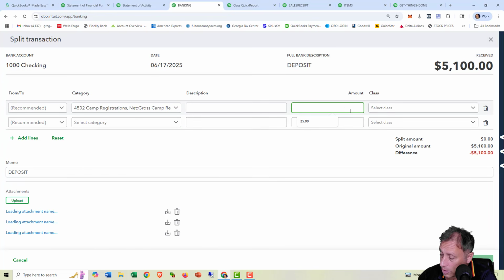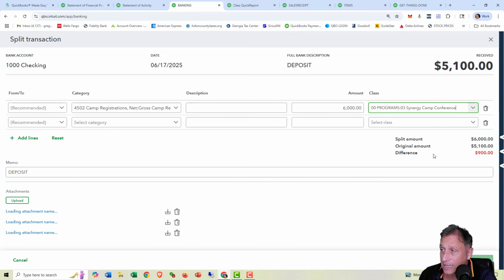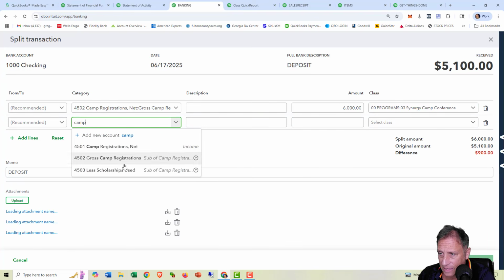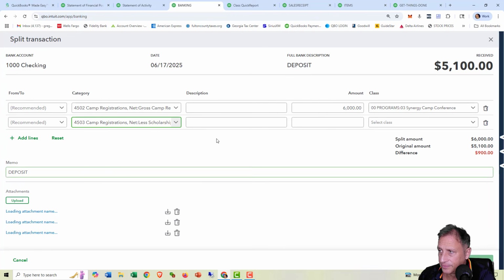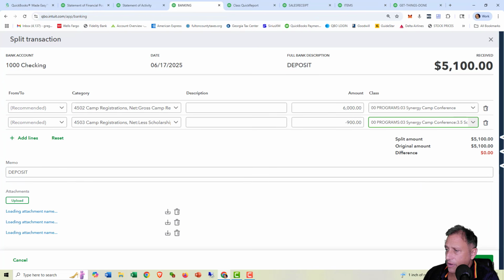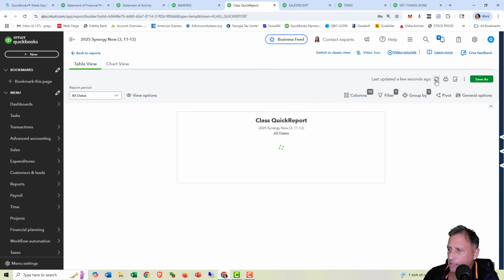Of course, you'll need to find a report in your third-party app that tells you, yeah, we got in 6,000 for the Synergy conference. Well, we didn't get it in, but that's what we billed. But the discounts that were used, less scholarships used, were minus $900, and this came out of the scholarship fund. So I'm going to go ahead and post that. Hopefully I posted it. Yep. So let's go back to the class report, and I'm going to refresh this and see what happened.